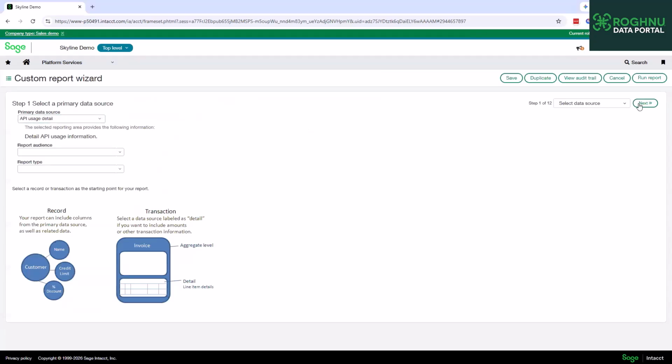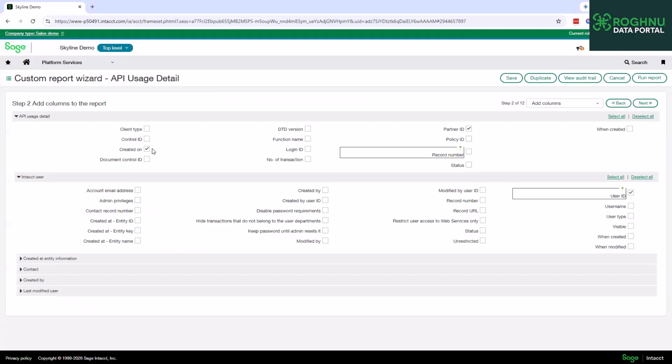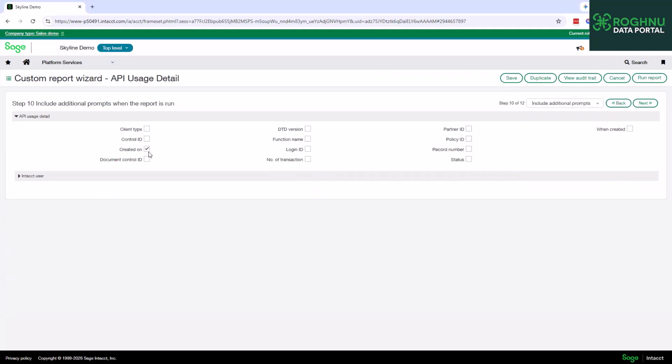So I went through and selected the created on date, which is the created date of the transaction or API call, which allows us to filter by date range. The partner ID is also known as the sender ID. And then under the Intacct user, the user ID would be the web services user ID. So 3 simple fields. You can add more if you choose to do so, but all you need are these 3 fields. I also like to select an additional prompt, which gives you the opportunity to select the created on date. This allows a to and from date when generating the report.